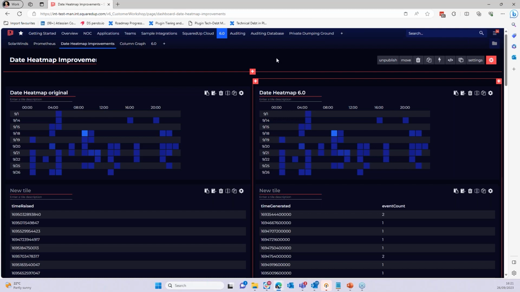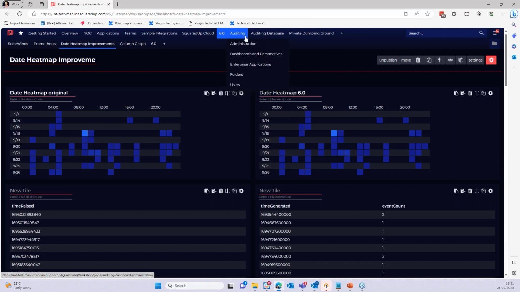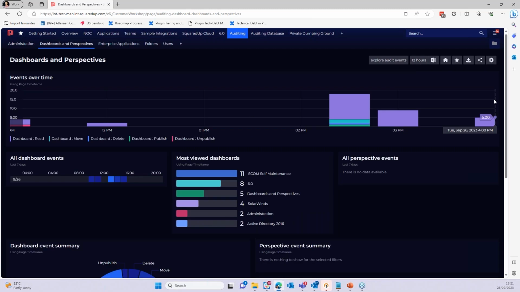Next thing we're going to look at here is auditing. So auditing is a massive deal, essentially, for our customers who are compliance driven, and of course for being able to see what people are doing.